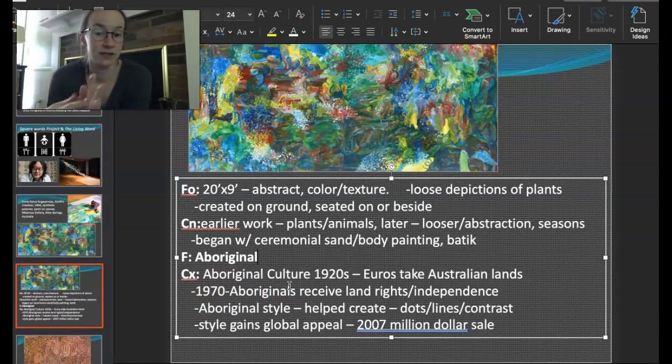In the 1920s, the Europeans came and they took the Australian lands, and then 50 years later, in 1970, the Aboriginal people received their land rights and independence. And this style was born with Aboriginal artists, and she was actually one of the leaders and the elders creating this style that we know of Aboriginal art today, which has lots of dots, lots of lines, and high contrast between the two. So very abstract, but really engaging and kind of draws you into it.